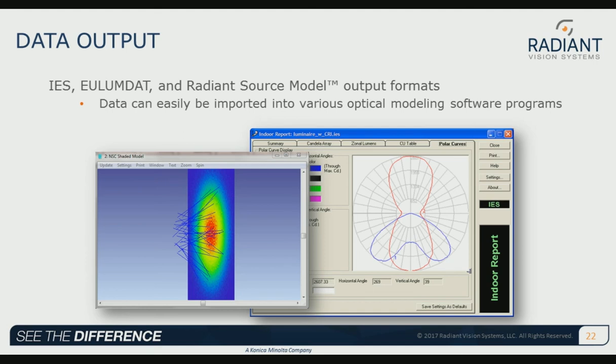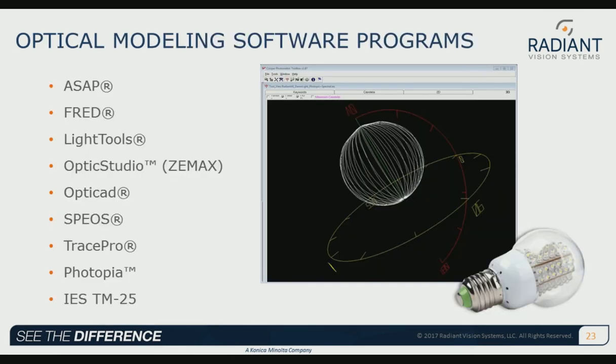The data output: you can export this data into a variety of formats. You can make IES files, LDT or IllumDat files, as well as radiant source model output formats, which you may refer to as ray sets. And here's just a short list of the supported formats currently for exporting those ray sets within ProSource. So you can use ProSource software, which you get in addition to NFMS, in order to export ray sets that can be used in a variety of optical modeling software programs listed here.